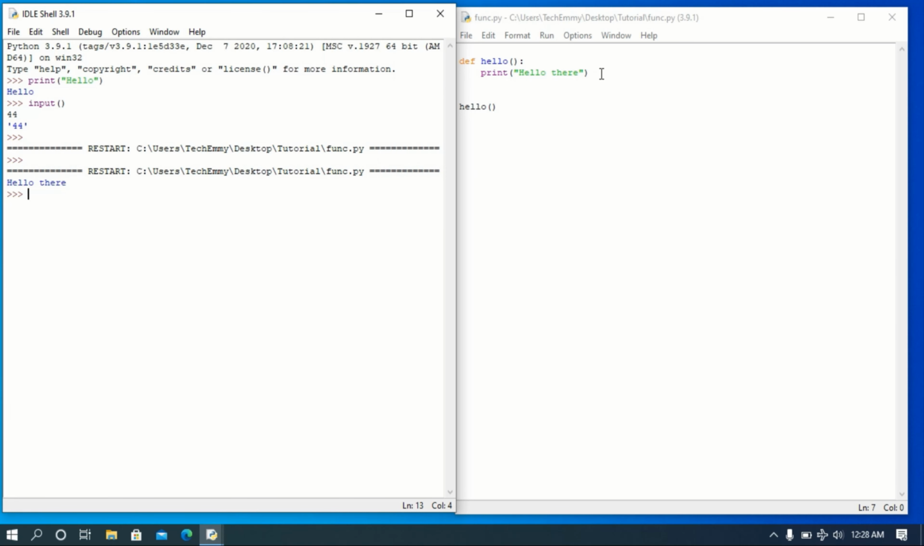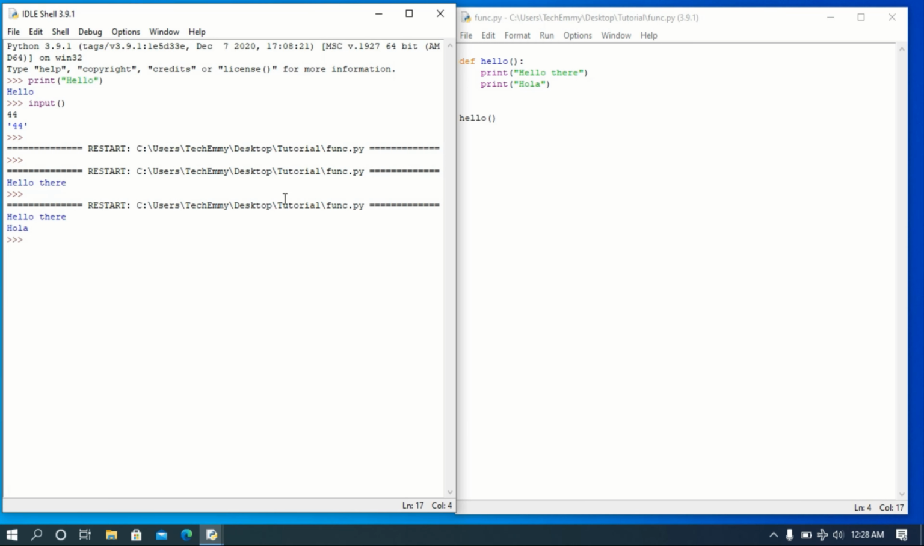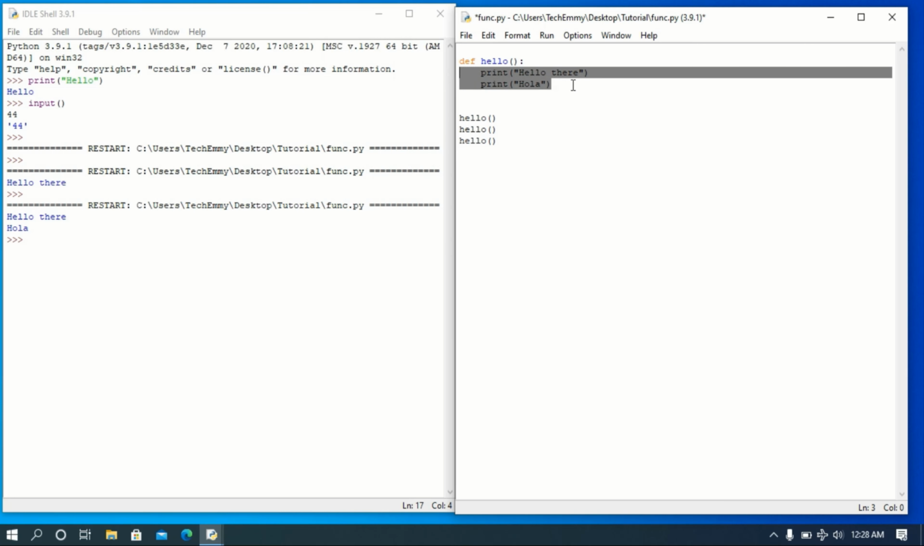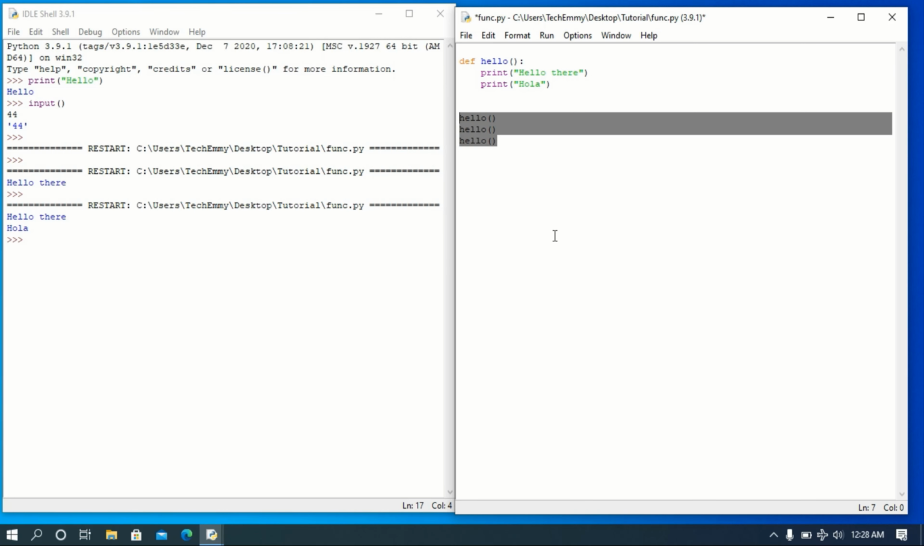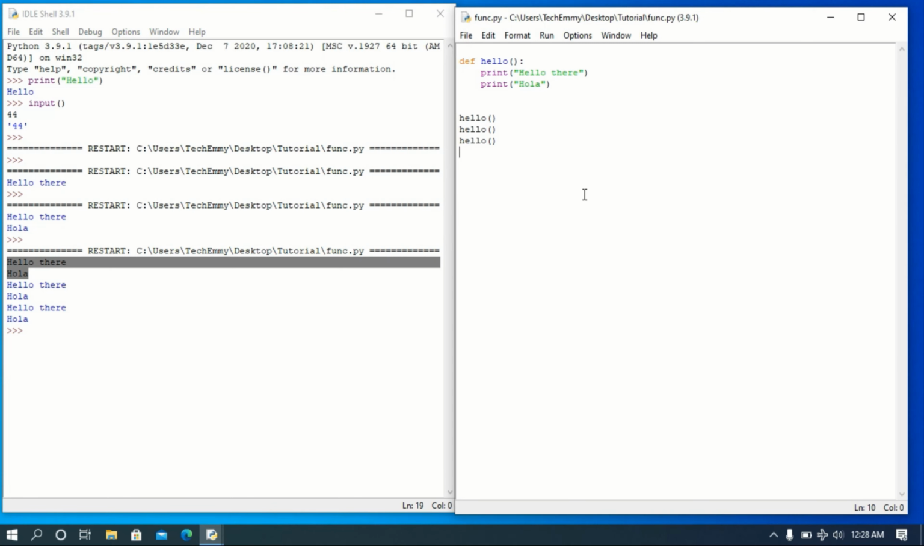We can also have print hola. Okay, so we're going to save that. And you see we have hello there, hola. So you can have this several times. You don't have to type hello there, hola 3 times. You can just call the function 3 times instead. So we're going to save that, run it. So it's going to do that 3 times for us. So that's basically it with functions.